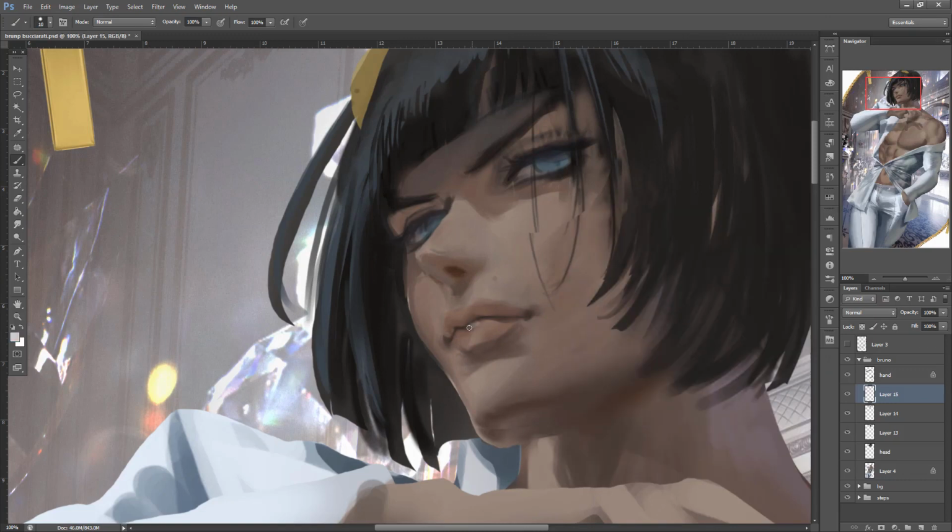Let's give him a bit of open mouth. See if that looks better. Sometimes, you know, it's about a little tiny bit of open mouth to make the face less awkward. You just gotta try it out to see.